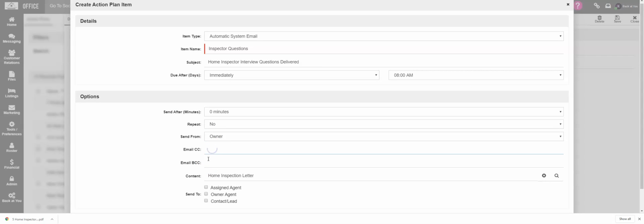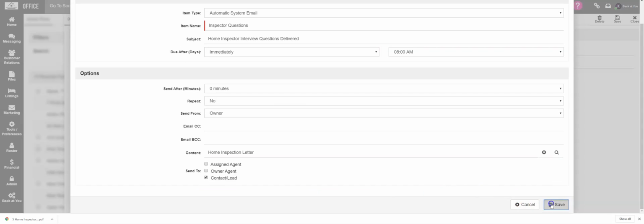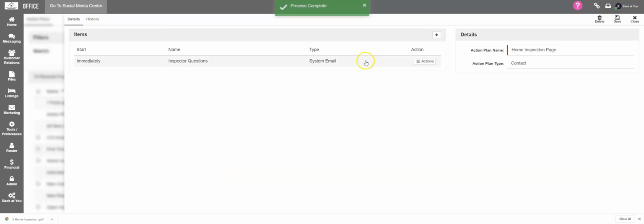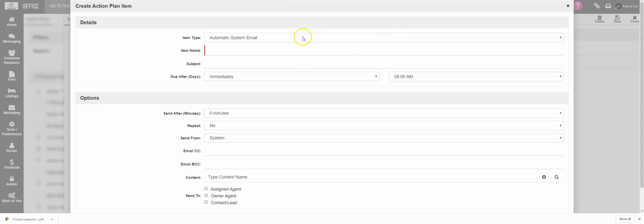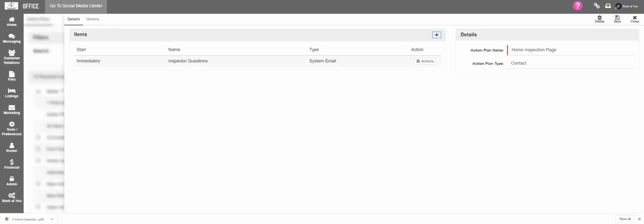If I want to be copied or blind copied on this, I can add my email in here, and I want it to go out to the contact or lead, and I click save. It's happening immediately. So you could create several of these plans, and if you want to add additional emails to this, you absolutely can, or items, again, just adding items into that action plan.